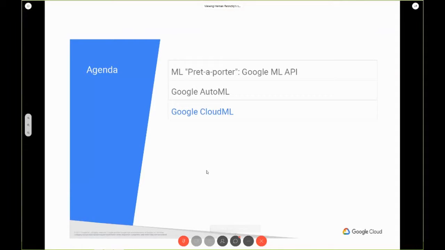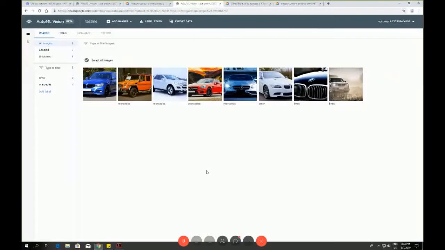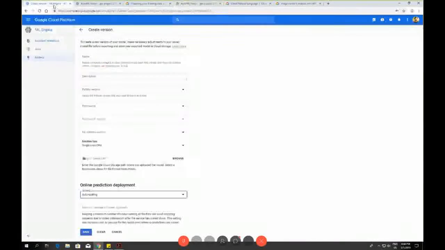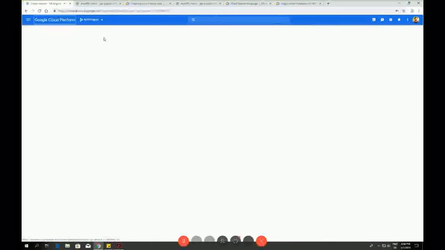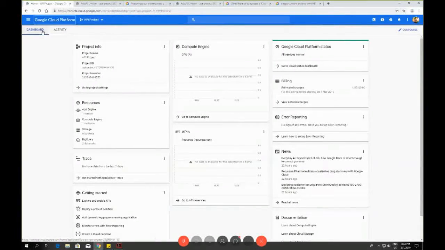Does Google keep the data I provide? Yes, it does. It stores them in a bucket. I can show you where. Let me show you briefly. Okay, I want to go out from here. Just a second.